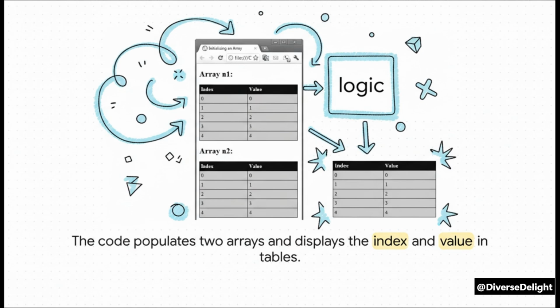You can see 2 neat little tables, one for each array, showing the index right next to the value that our loop put in there. It's a perfect example of cause and effect. You write the instructions, and the computer builds this perfectly organized structure for you.